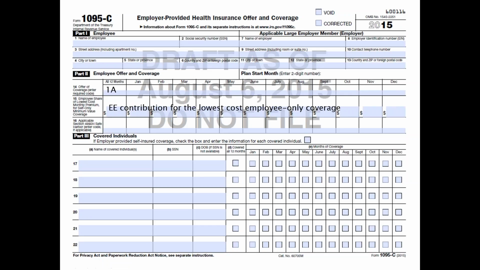Okay, so let's dive into the form. So this is the actual form, and I'd recommend for those of you who are administering this to find this form. You can find it online. You just type in 1095C employer 2015 form on the internet, and it'll pop up with instructions and such. Let's go through this. Most of this is pretty straightforward.